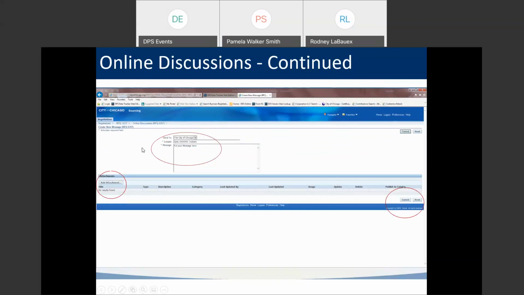This is an example here. Again, your spec number, your subject, and your message. If you have to add any attachments, you're able to do it where it reads add attachments, and then you hit send.